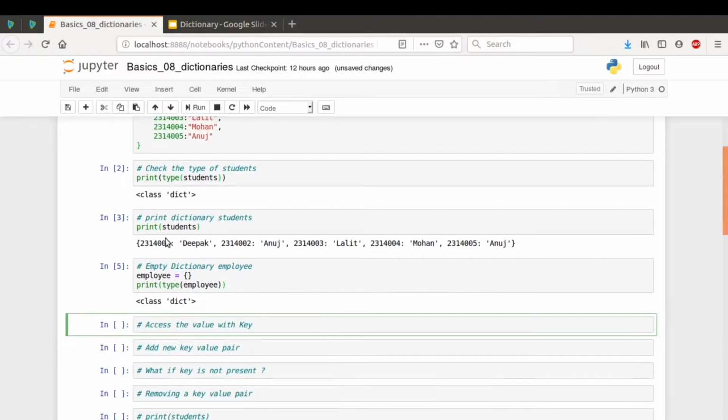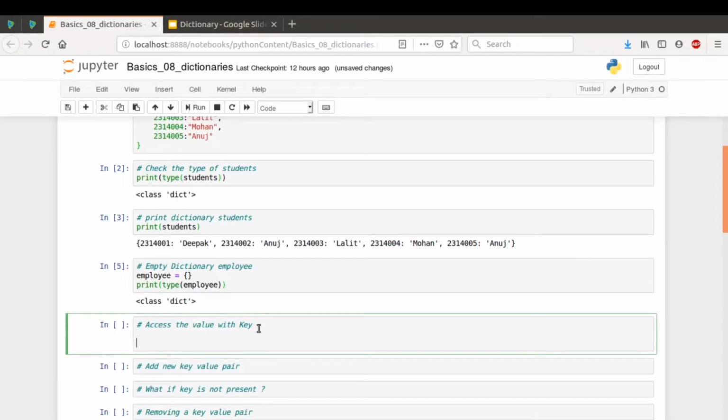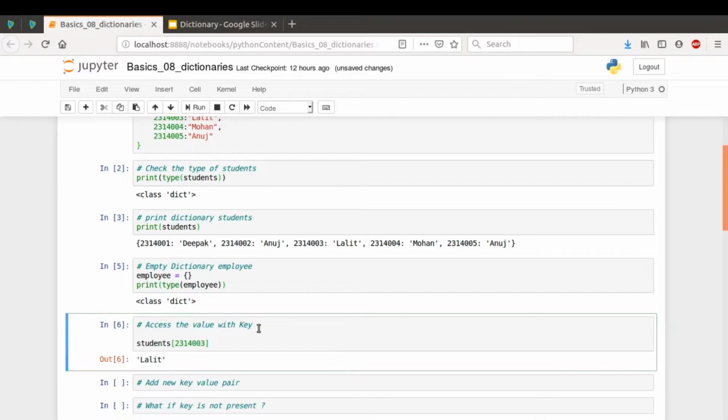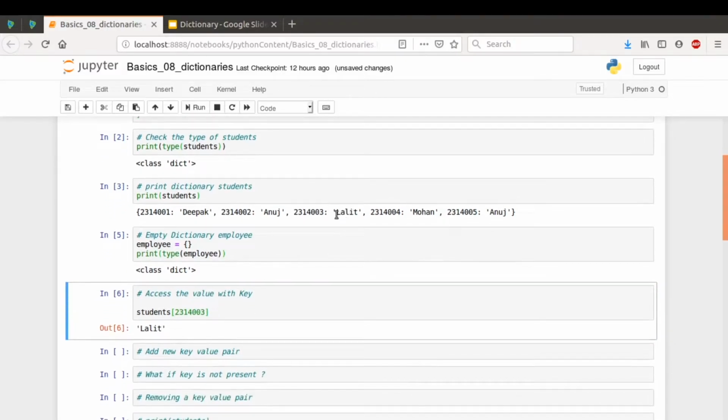Now the point is how we can access the values using a key. So we have a dictionary students, start the square bracket. Within that we need to supply the key. For example, 2314003, and we will get the value corresponding to it.